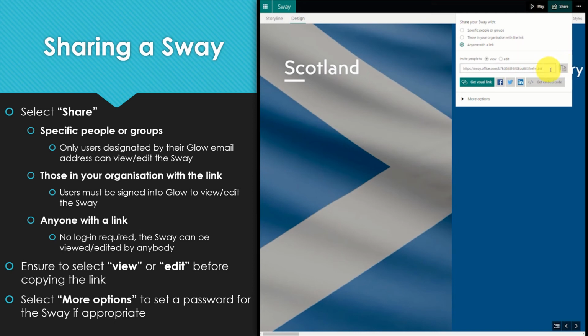Before copying and pasting this link to share with other users, you need to select whether you wish to allow them to view or edit your sway. If sharing this sway with pupils or parents, then view is perhaps your best option. However, if you're sharing this with a colleague for them to be able to edit themselves, then this is the option you will wish to select.